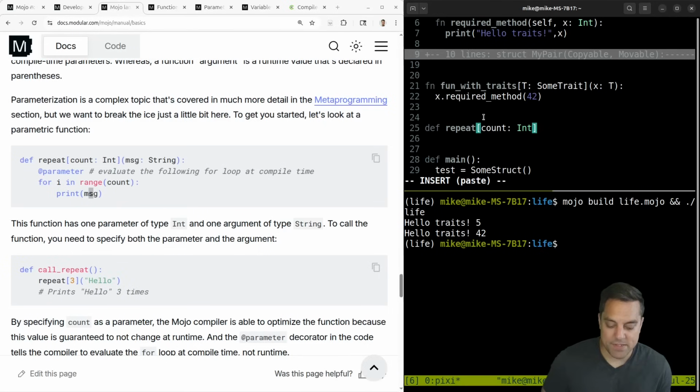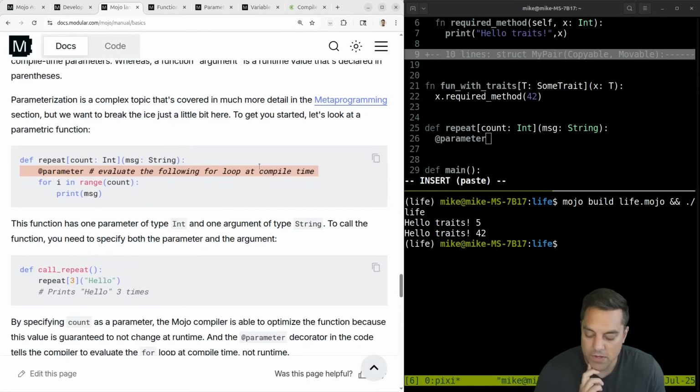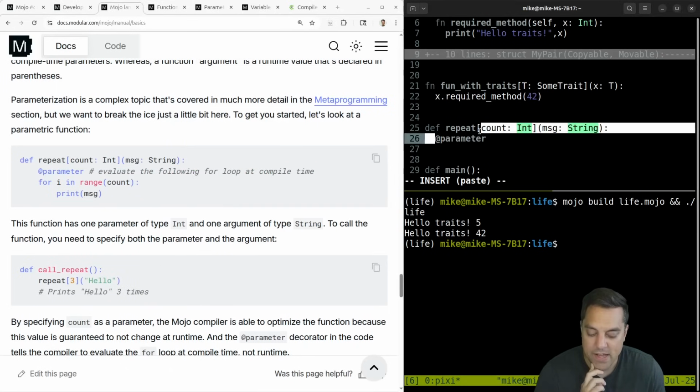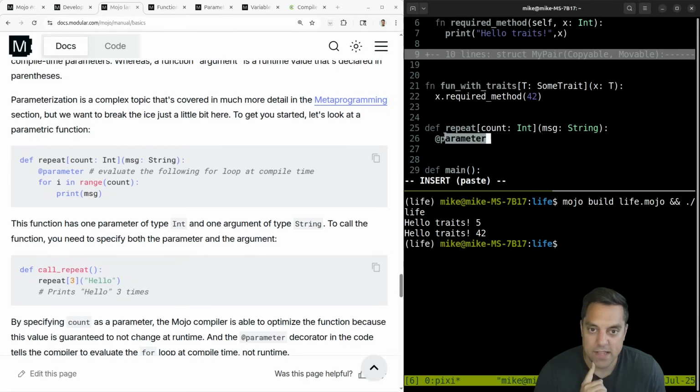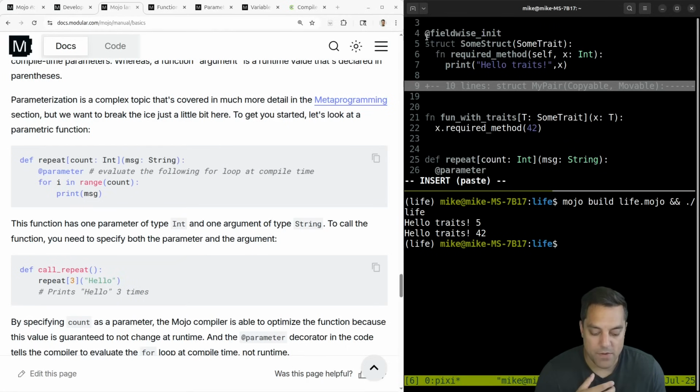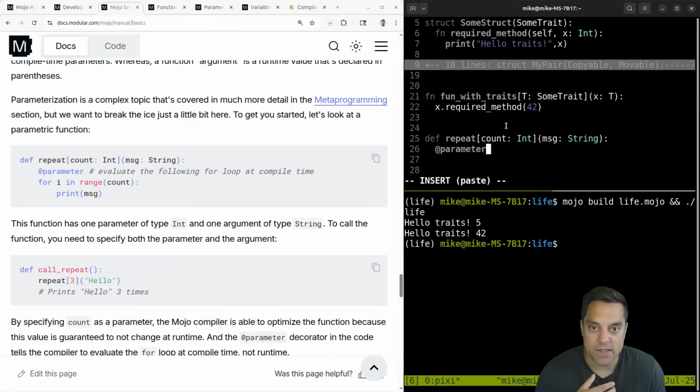So this is a compile time. This is just going to get compiled down to a constant, so that's to be something that we can know at compile time. And then the string. And then at parameter. Oh, this is interesting. Evaluate the following for loop at compile time. Okay. So that's what this annotation is. I mean, all the annotations with the at symbol are saying something, right? We use that here with the field-wise init here.